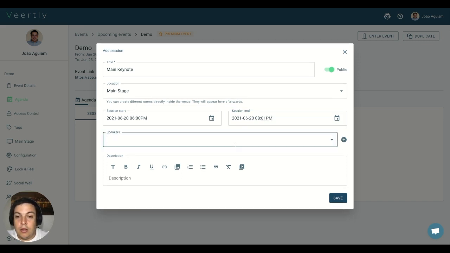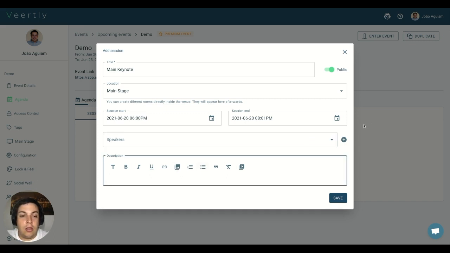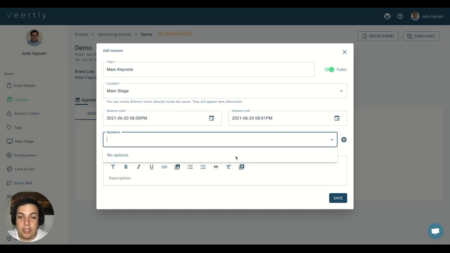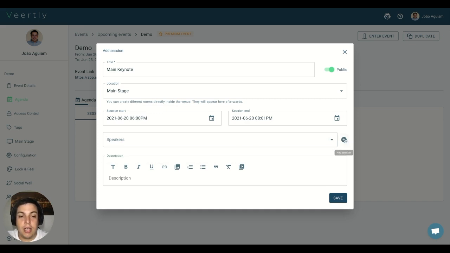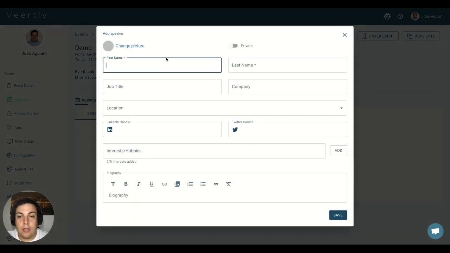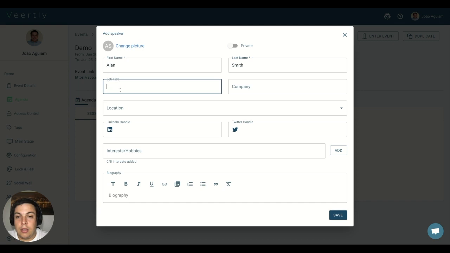Okay. Now you can add or not speakers to your session. In this case, we have not yet added any speaker, but you can add them here. You could select one that exists already, or you can directly add from this button. So let's add one, for example. You can say the title that he has, the company. This will populate the profile as a normal attendee.